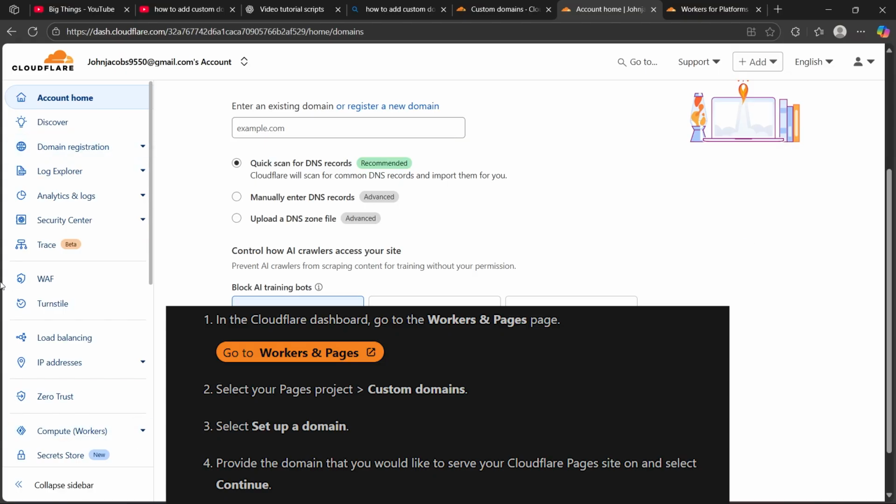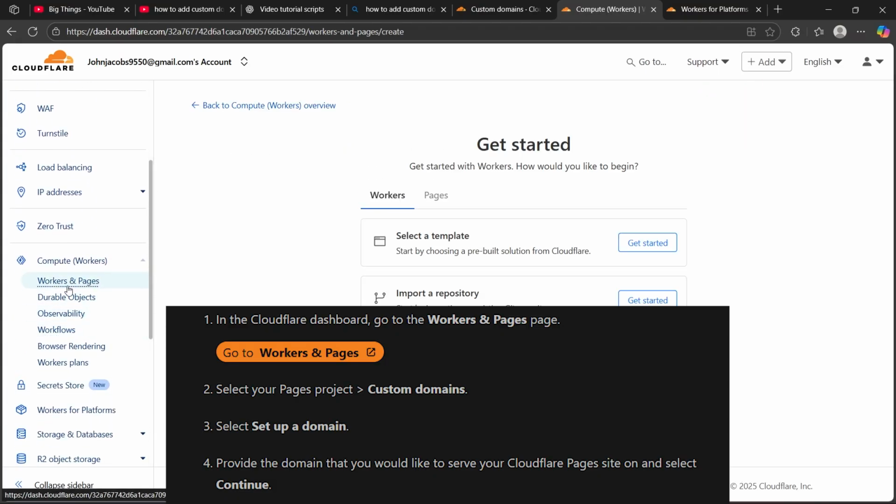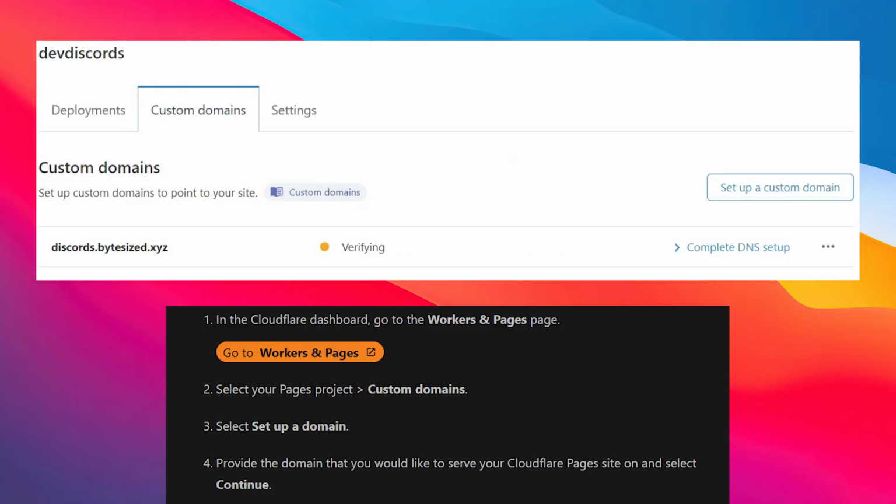Now, on the left side, you will see different options. Click on the Compute Workers option. Now, when you click on Compute Workers, you will see a drop down from which you'll have to choose Workers and Pages. And here, first of all, select your Pages project, then choose custom domain. So if you have made any project on your Pages, you will see it just right here. Just select that project page and choose custom domains.